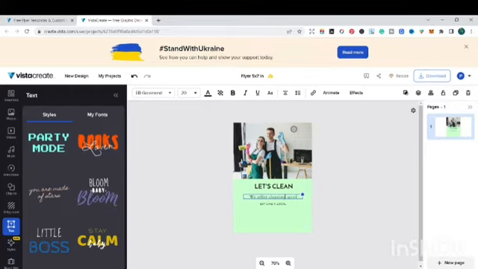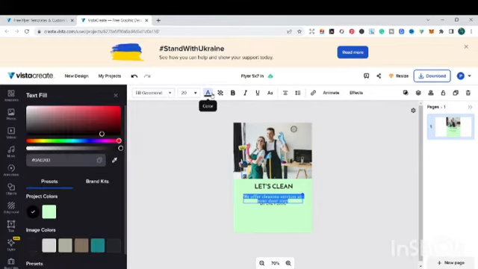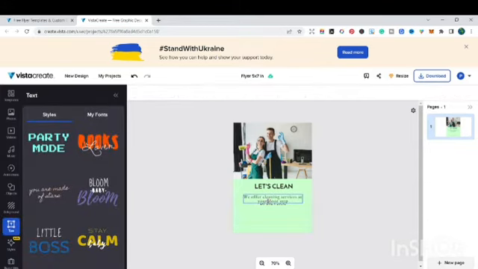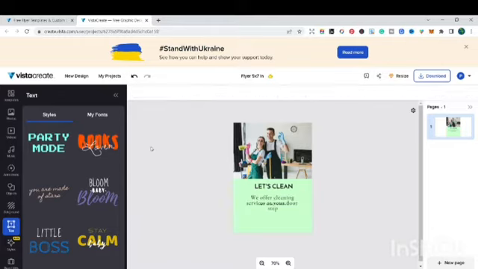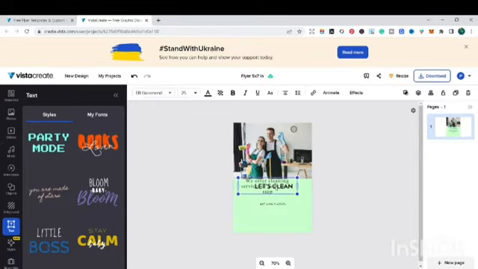Then we have: we offer cleaning services at your doorstep. Okay, I'm going to change its color. Right now its color is something like that. I'm going to keep it black, and I'm going to increase the font size to 25. What do you think? So we offer cleaning services at your doorstep. And then I'm going to add this one.